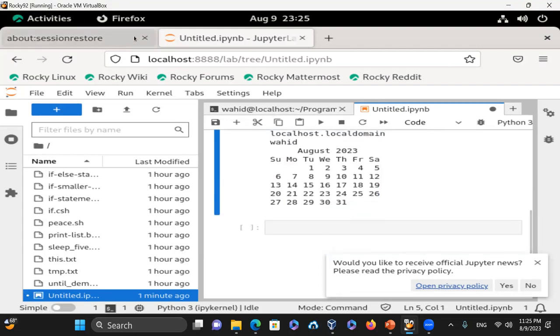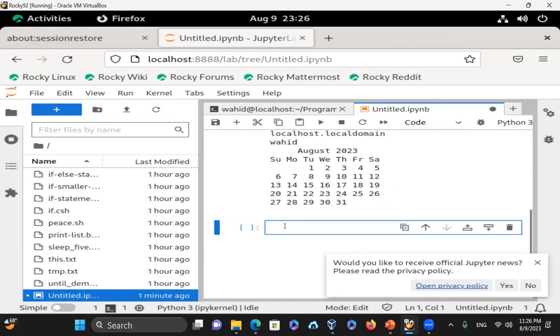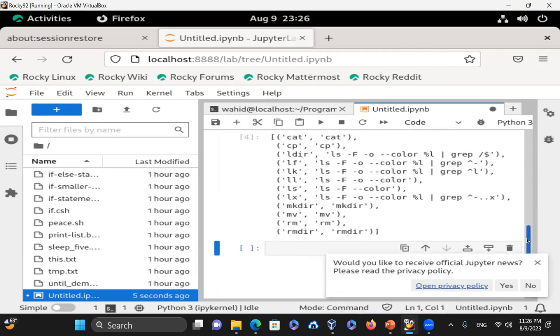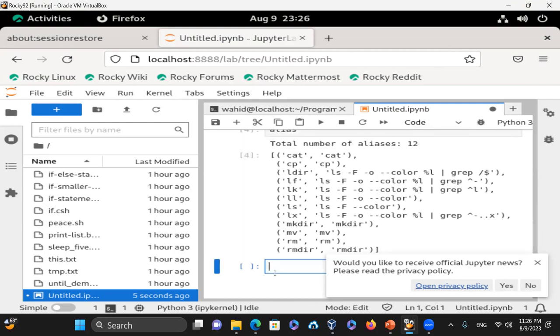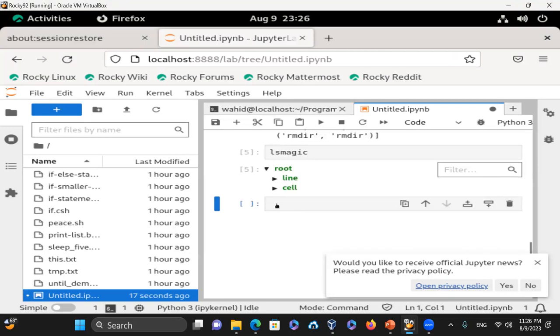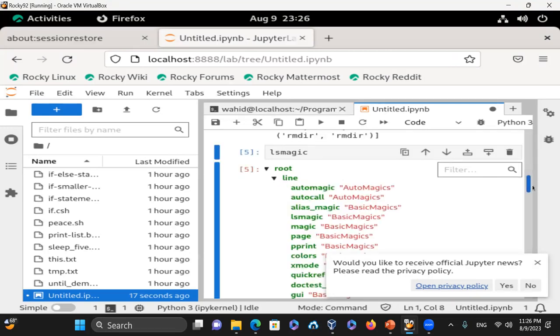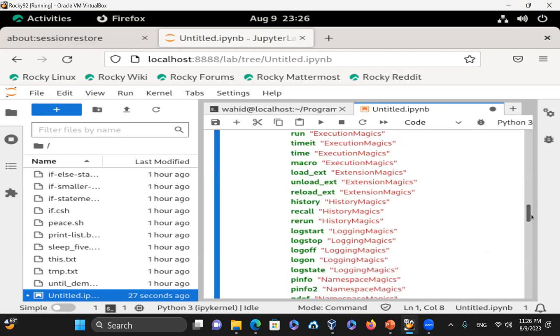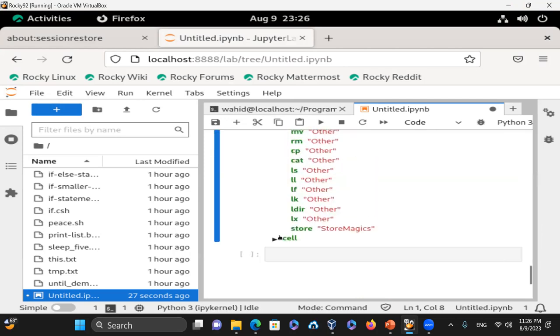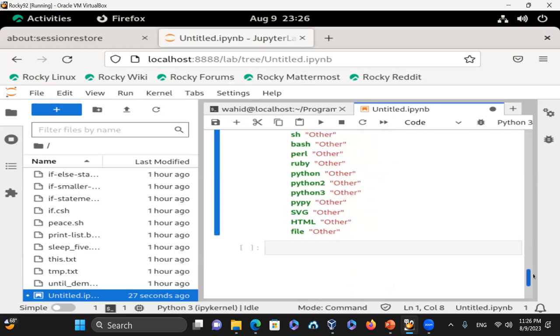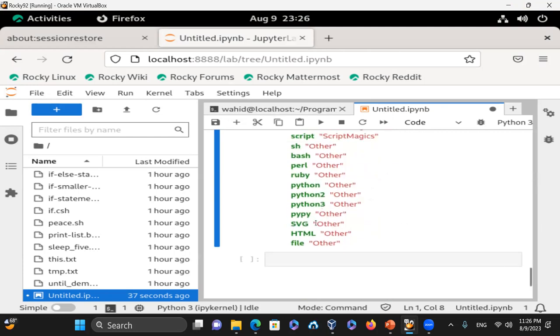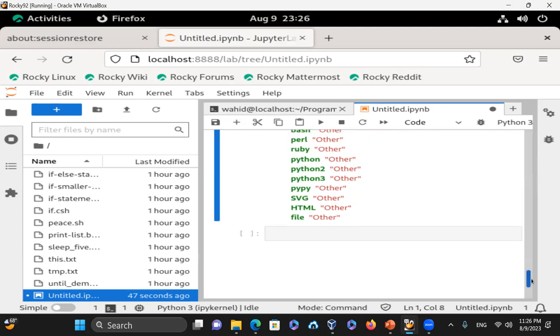On this one, I'm going to exit out of this. I could also get aliases by just typing alias here and running it, similar to the way the other one was working, IPython. And then you can also say lsmagic. You could get the list of the magic methods that are available for you. There's line magic, and these are all of them, as well as cell magic. And cell magic, when you expand it, it's all of this. You can see python2, python3, python, pypy, svg, html, file, ruby, bash, all of them are available for you to use.